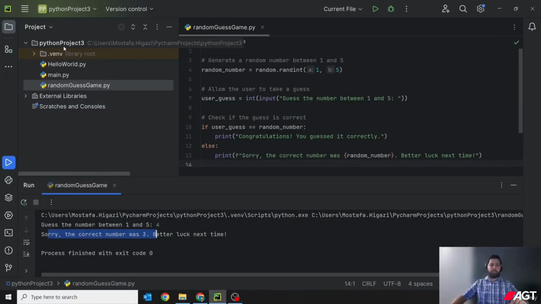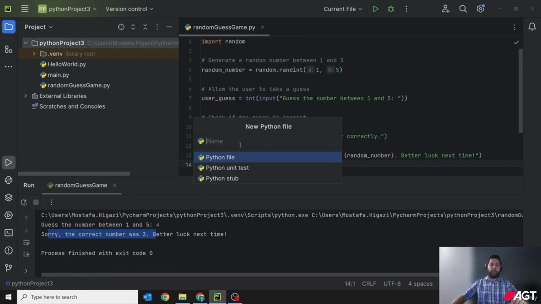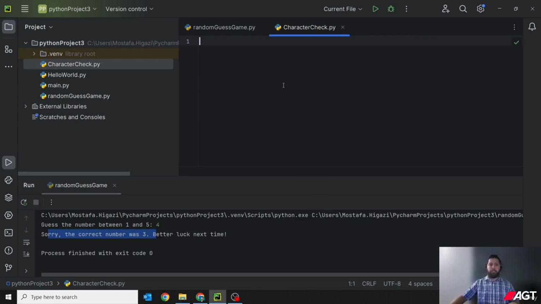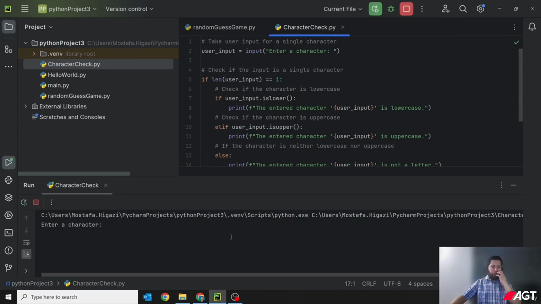So we'll go here. I'm going to go ahead and create another new Python file, and this time we'll call it character check. Okay, so our character check program, going to go ahead and run the current file. So enter a character. I'm going to enter a capital A. So upon entering a capital A, the entered character A is uppercase. Cool. Let's rerun that. And this time I'm going to enter a lowercase c. The entered character c is lowercase.